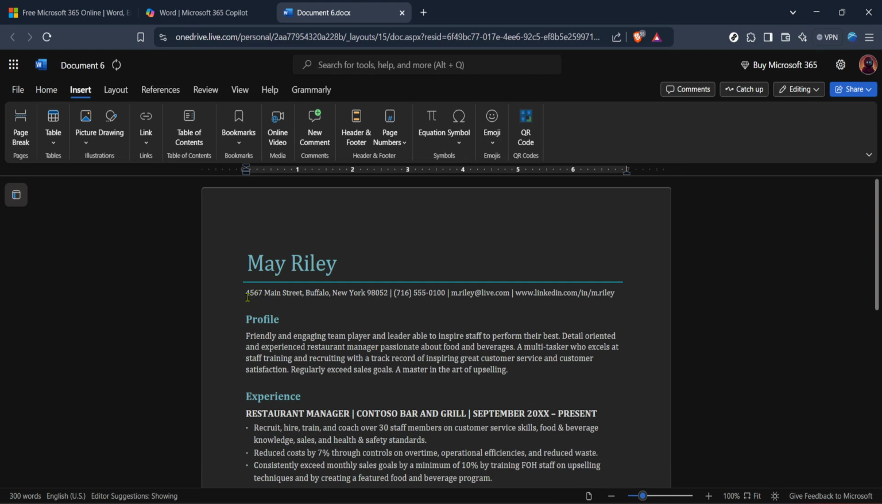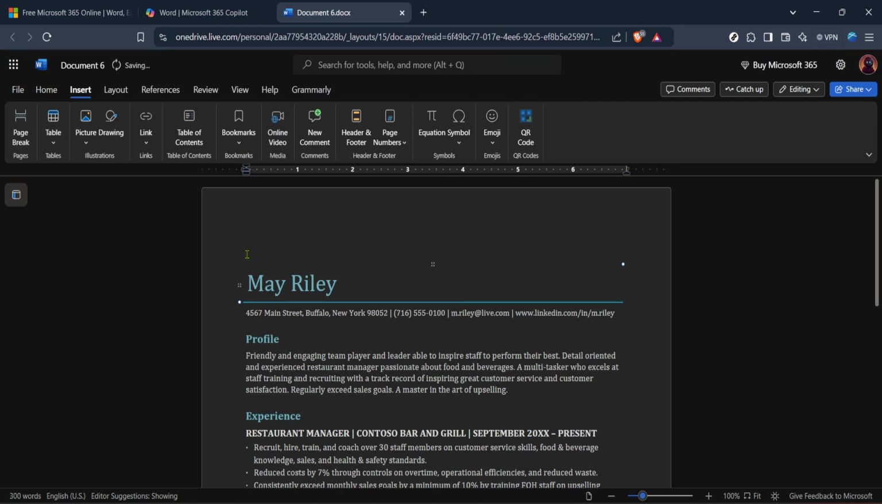These styles are designed to automatically pull from your existing document headings. If you haven't already formatted your document properly with headings, you might want to take a moment to do that now, as it ensures your table of contents will generate correctly.